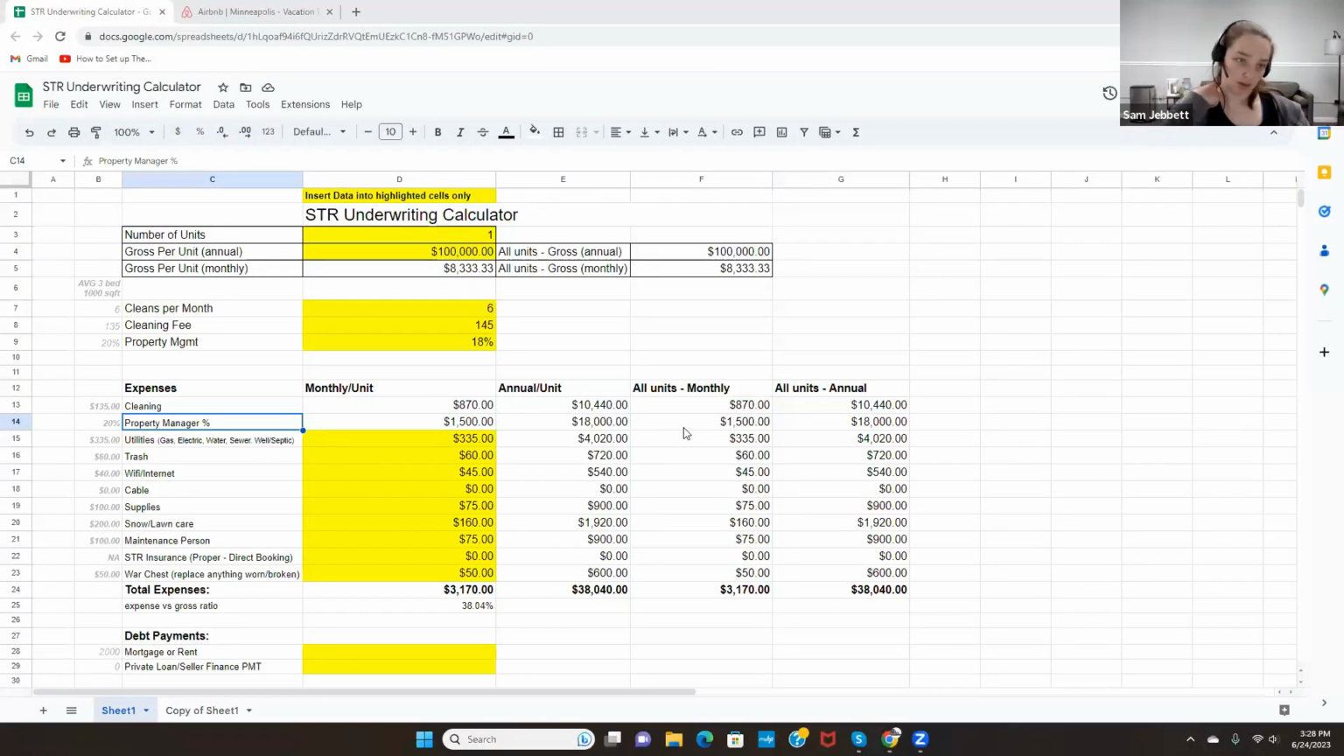This is a short-term rental underwriting calculator. It has the ability to do multifamily as well as single-family homes. So you'll just change the number of units and you're always entering the revenue per unit. And then every cell that is highlighted is one that you would be filling out. Everything else just automatically calculates.